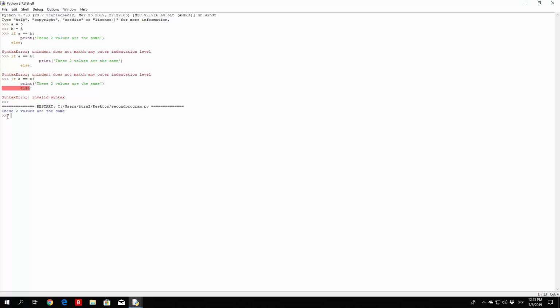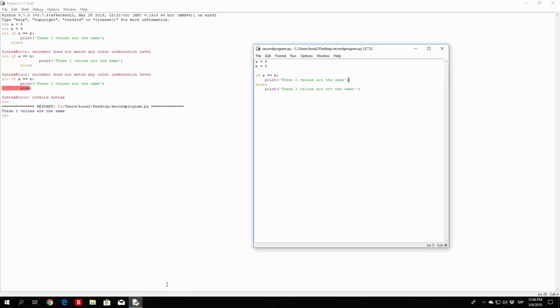Run it. These two values are the same. So you can see it finishes relatively fast. It prints out these two values are the same. So everything works perfectly.